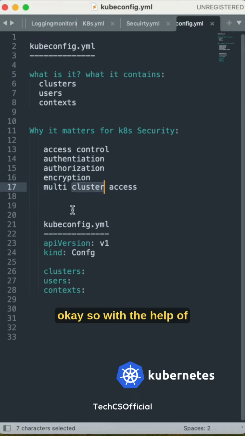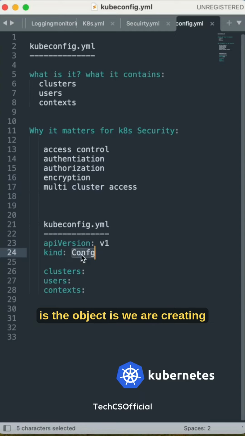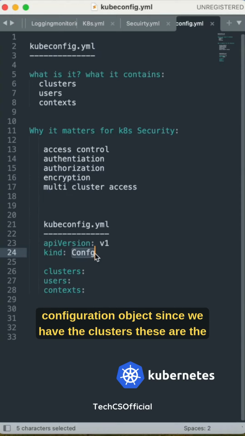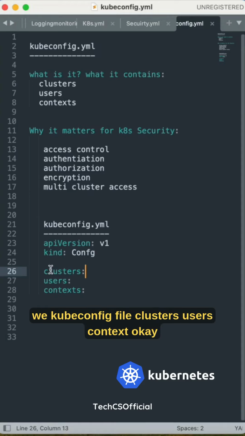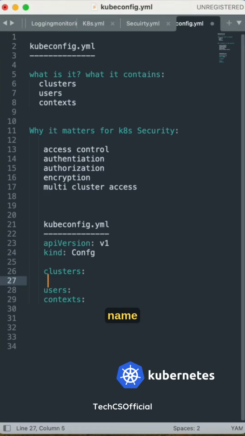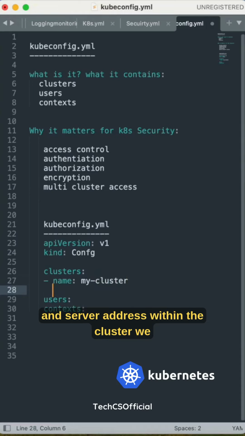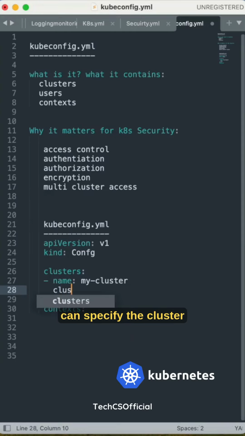With the help of an example, we can see the API version is v1 and the kind is Config, the configuration object we are creating. These are the three main attributes available in the kubeconfig file: clusters, users, context. Under clusters we can give any cluster name, for example my-cluster, which contains a name and a server address within the cluster.